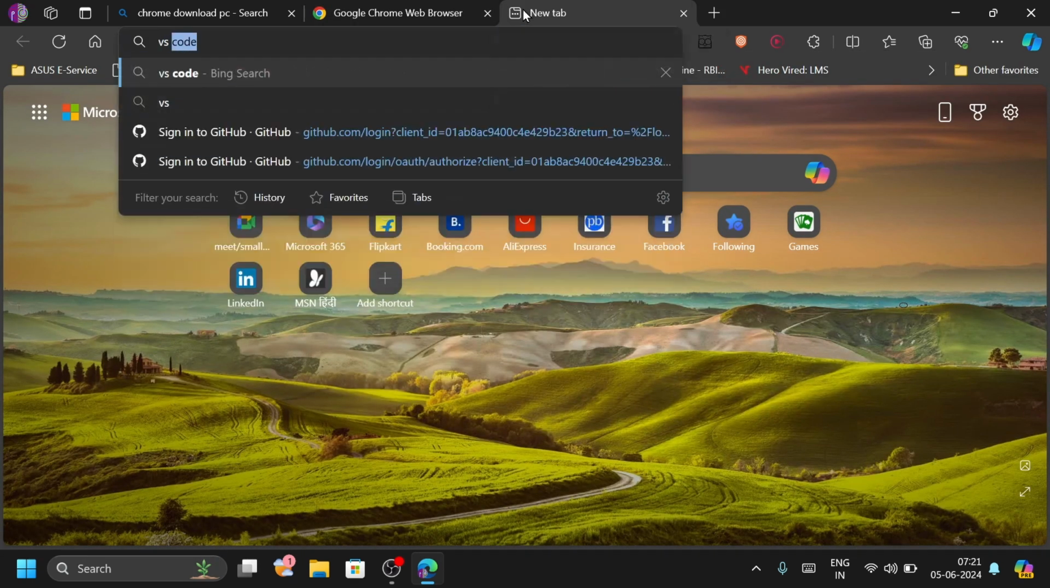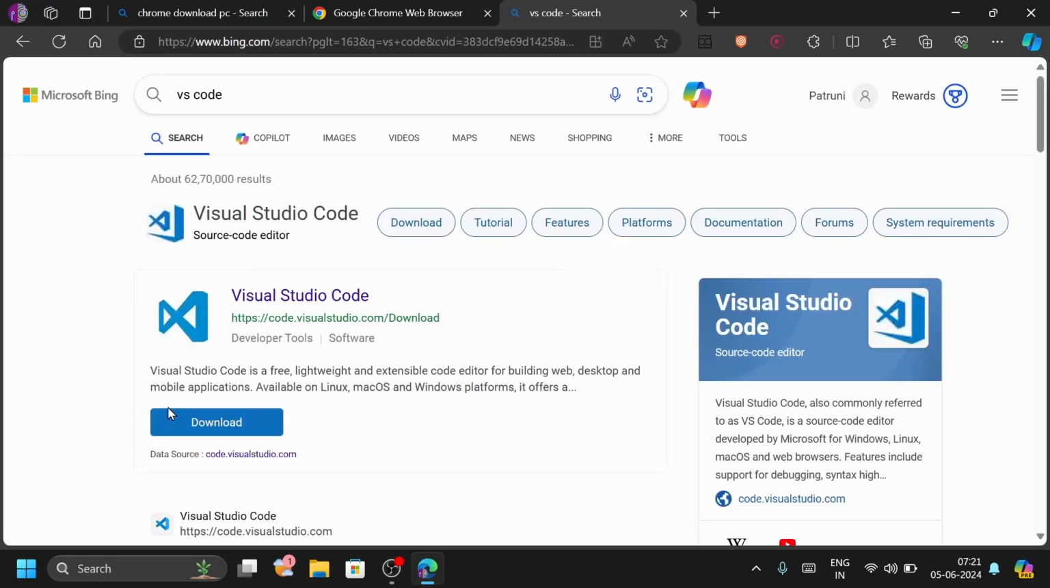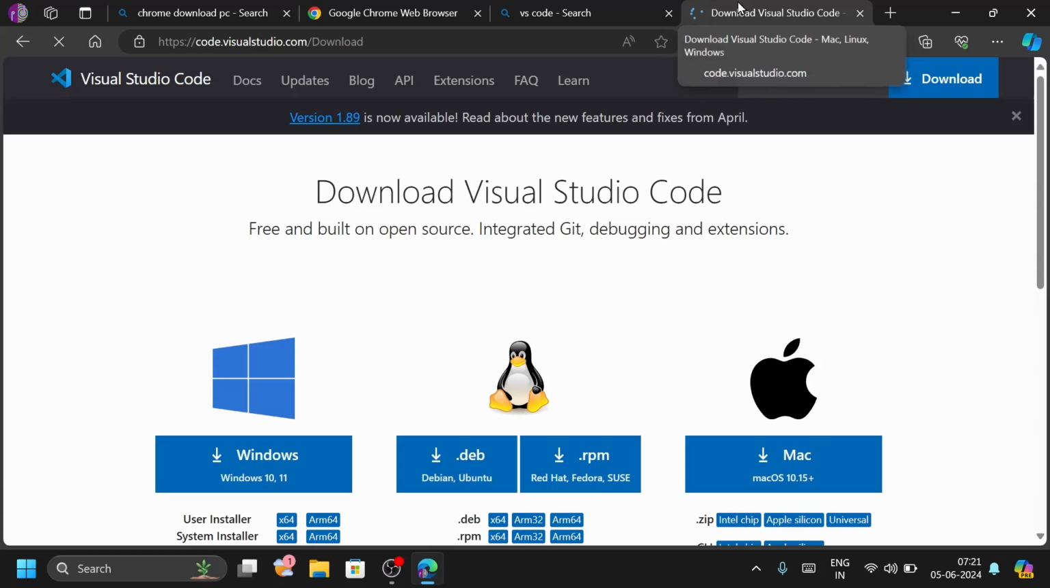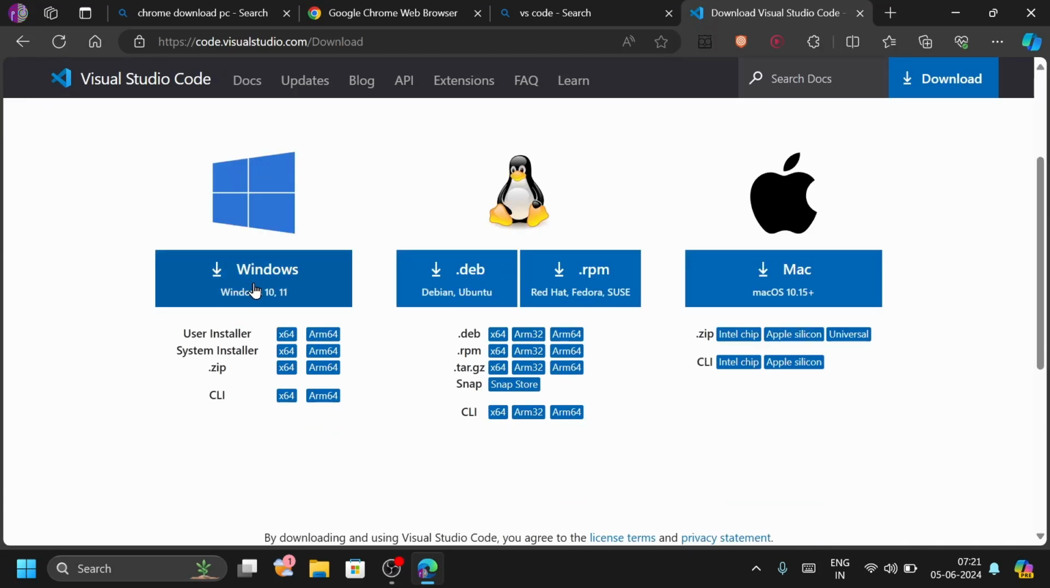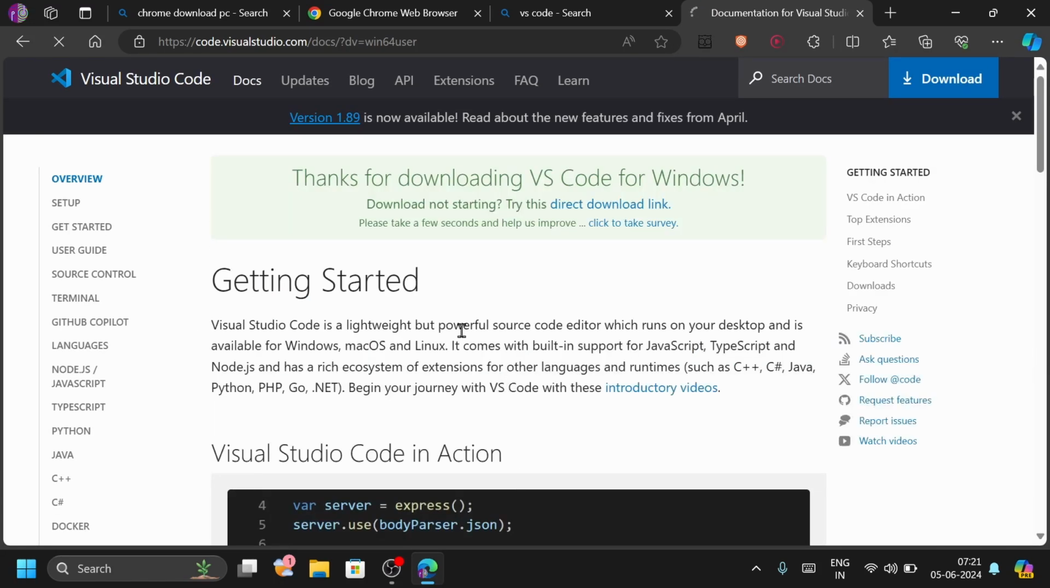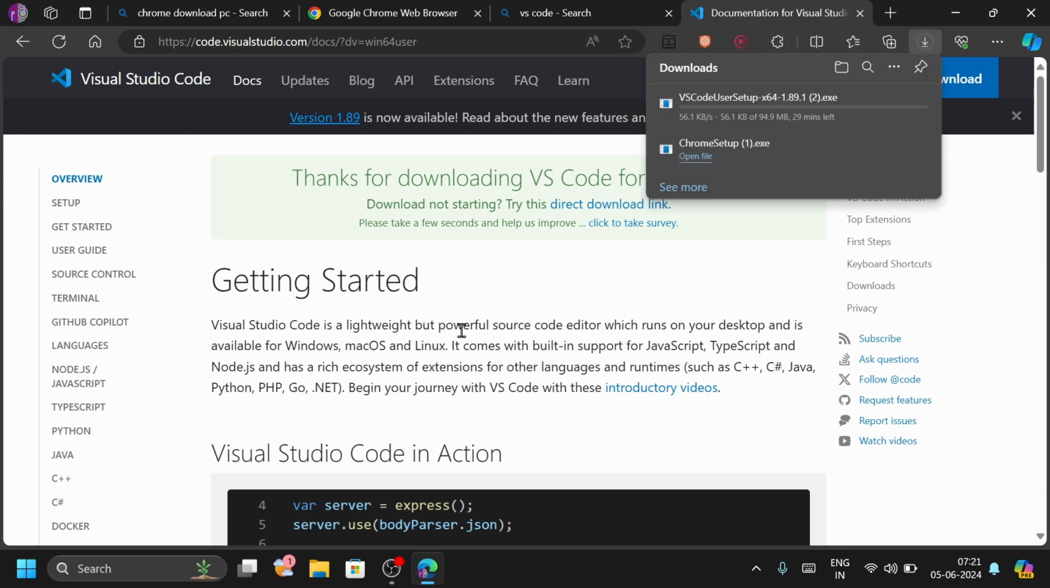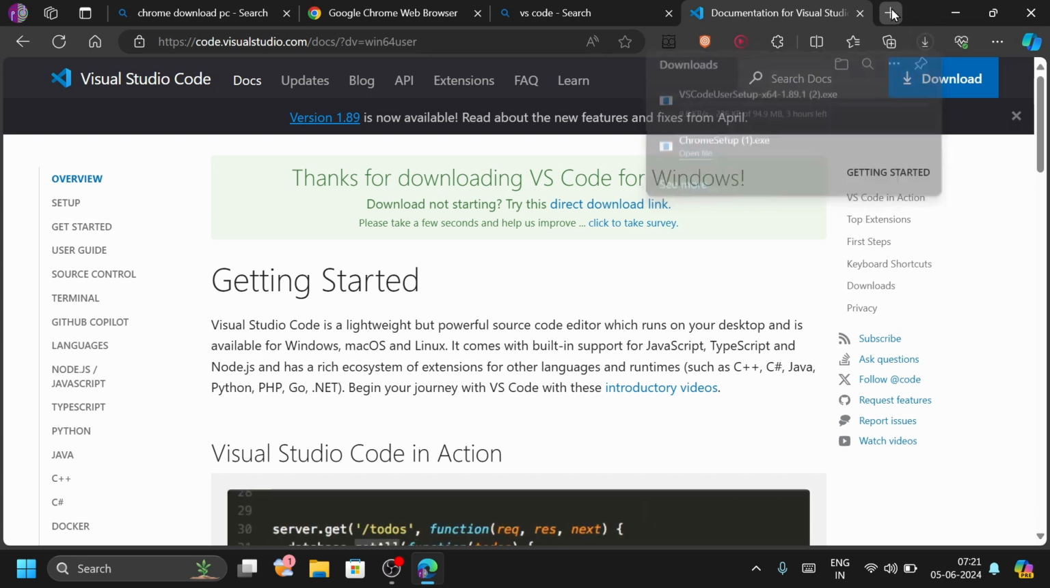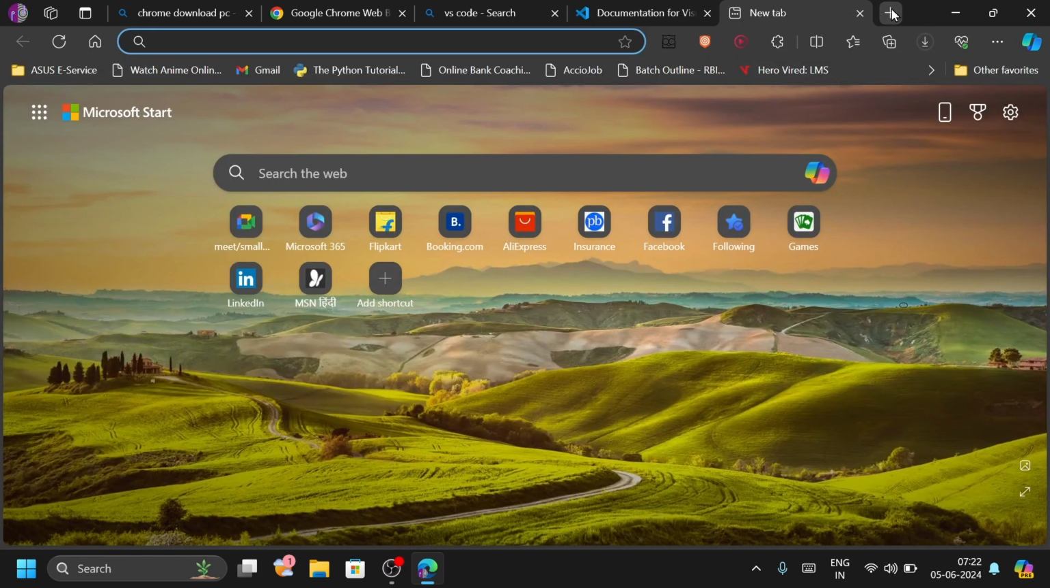So we need VS Code. We are downloading for Windows. Mine is a Windows PC, so I'm downloading Windows. If it is Linux, I'll recommend you to use the command line by downloading and extracting the zip file. It's a long process, so it's better to go with the command line terminal.